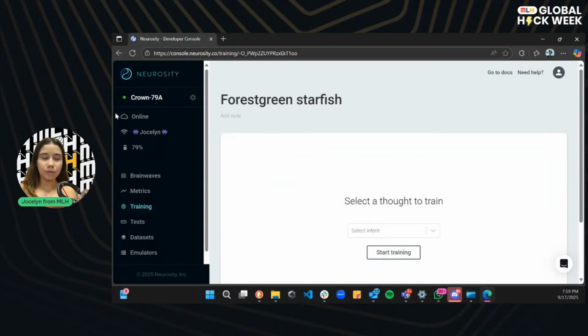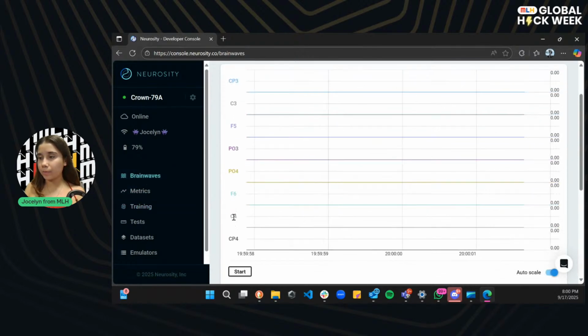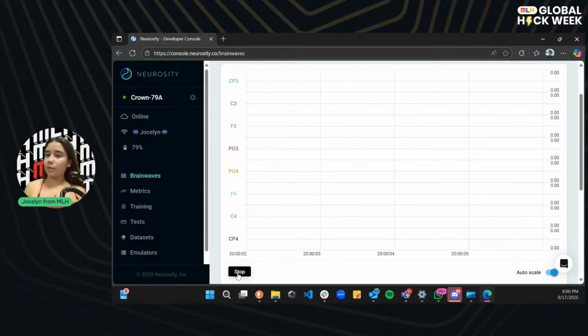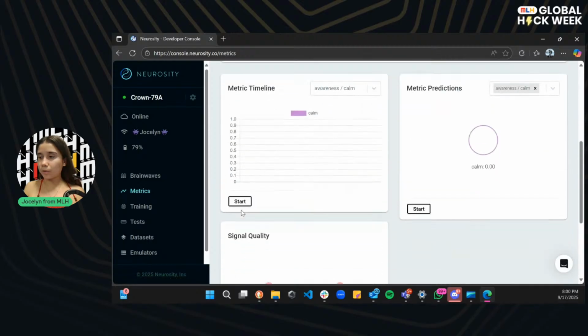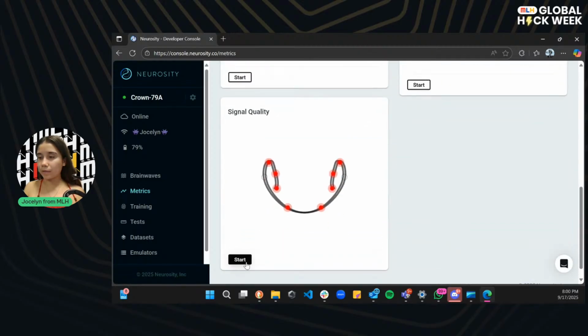Oh, awesome. So now we can see that it's connected. That's perfect. Okay, so let's just go ahead and go to brainwaves, and I'm just going to click on start. Right now I'm not seeing anything as I currently don't have it on. So let's see if we can see the actual quality of our signals. I don't think it's paired because it's not showing things.